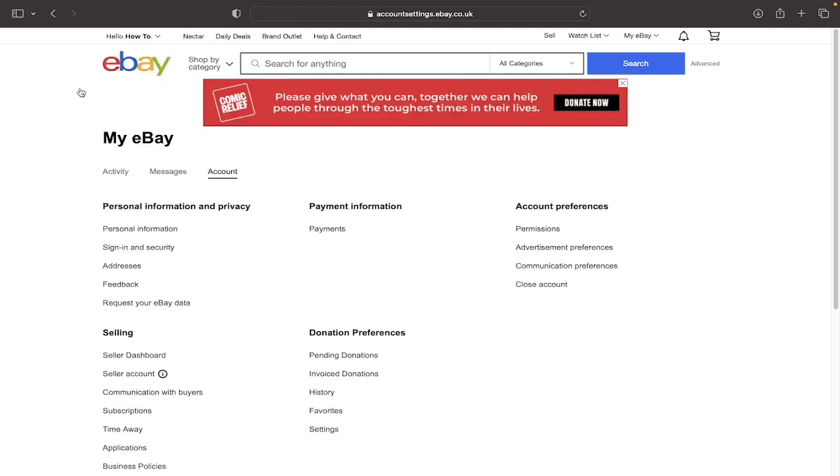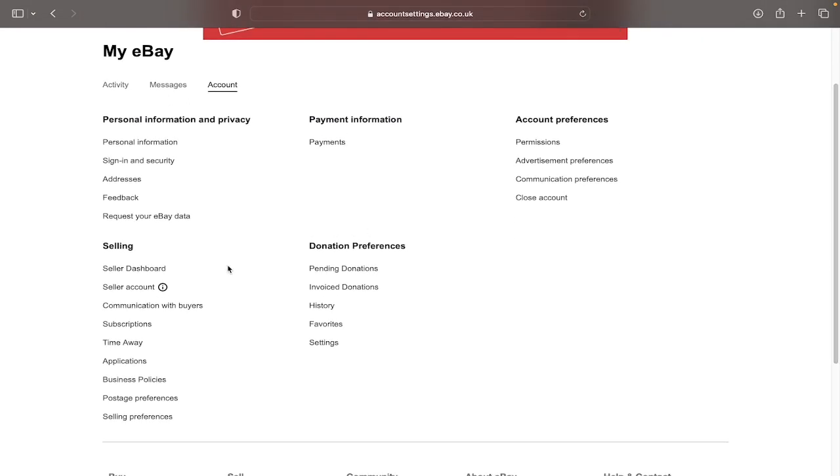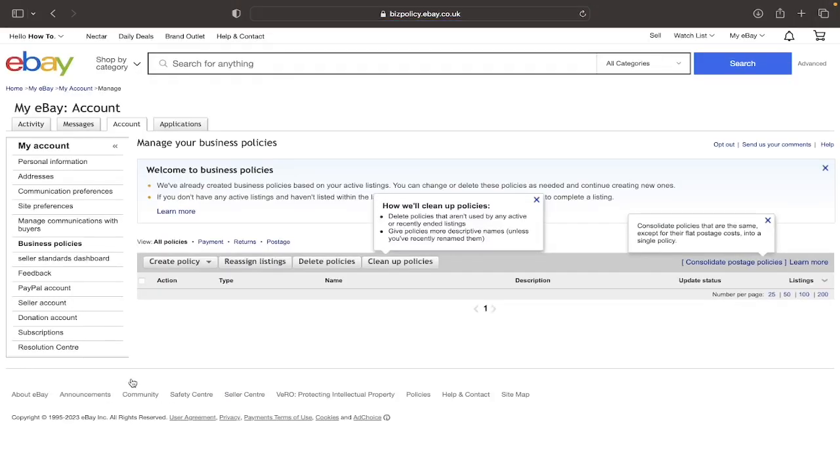Now you would have arrived at the My eBay page. You want to make sure that the account section here is selected, and if we scroll all the way down underneath the selling section here, you want to click on business policies. So this is the business policies page. What we're going to do here is just create a policy and we can go from there.